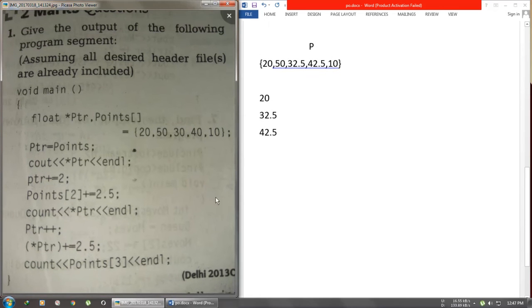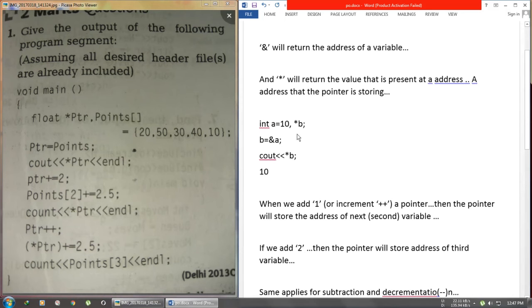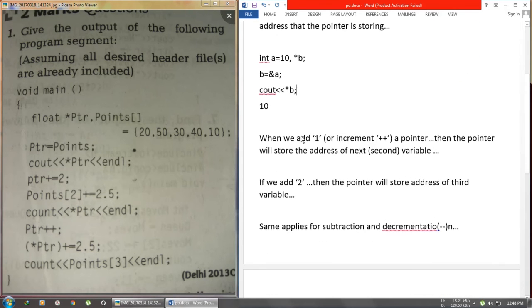So that's it. So in the answer sheet you will write this answer, and this is the answer for your question. So these things are important here. I hope it is clear. Star will give the value at the address the pointer is storing, and ampersand will give the address of the variable. Whenever we add 1 to the pointer then we'll get the address of the next variable, and whenever we add 2 we'll get the address of the third variable.